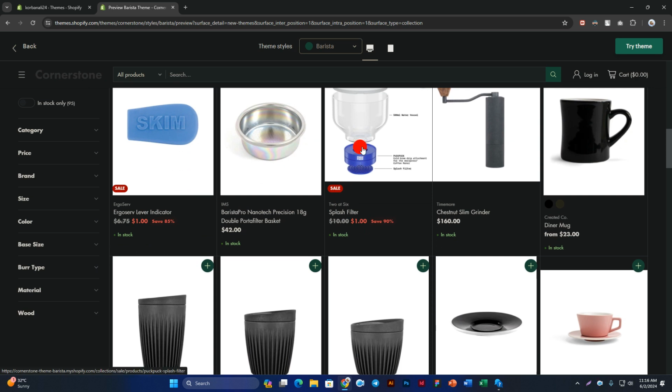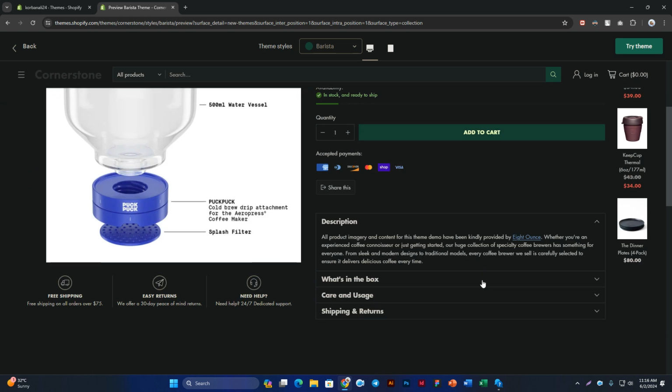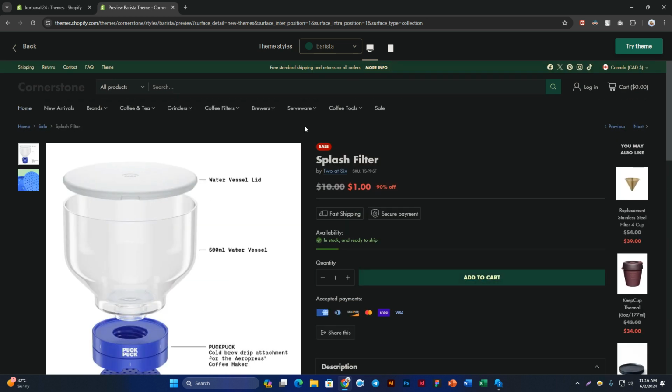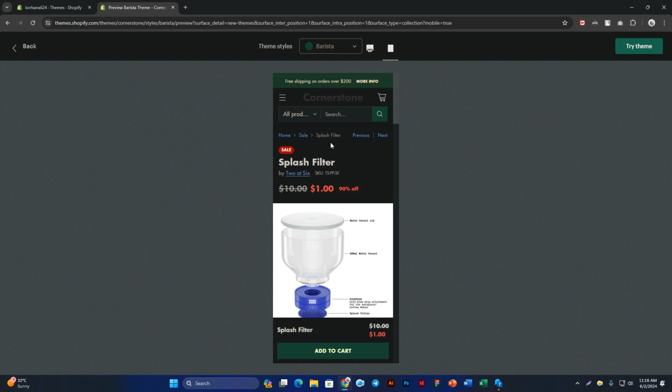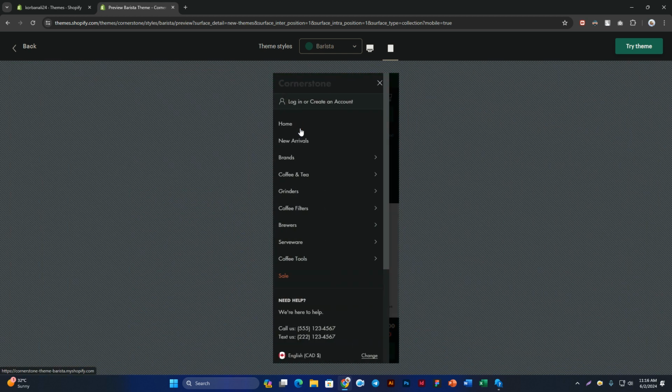Like if you want to buy, then click here, then add to cart. It looks pretty. If you want to see how it looks on a smartphone, then click here. It looks pretty, so you can go home.